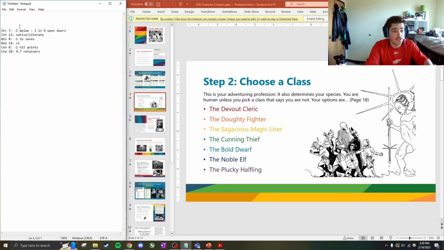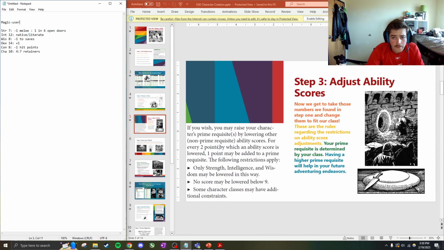I think I'm going to go with a magic user, just because I have above average intelligence and a pretty decent dexterity, and that will help me from not getting hit. My constitution isn't going to be the best for this, as we're going to see in a bit, but we will make it work. I'm going to go ahead and type in magic user right up there.